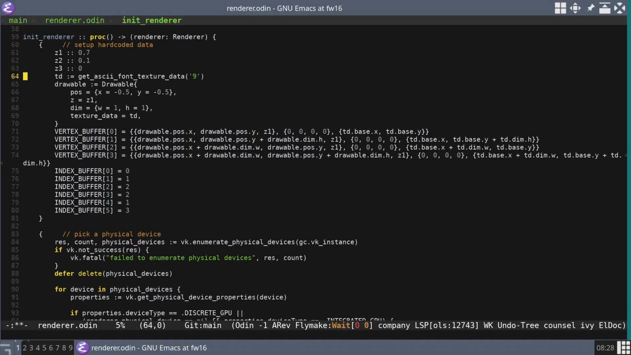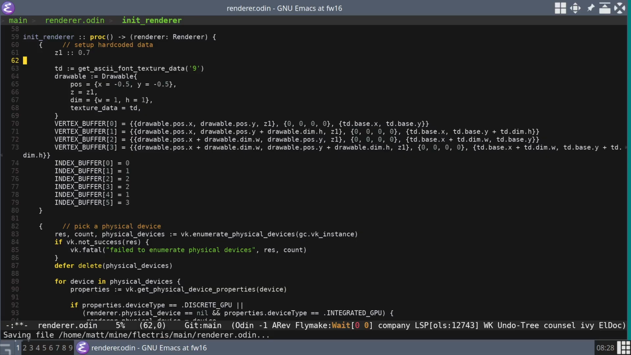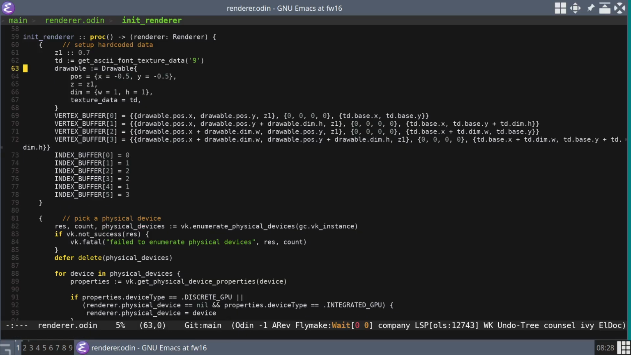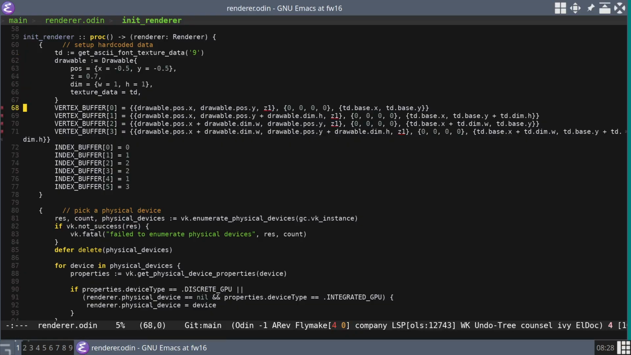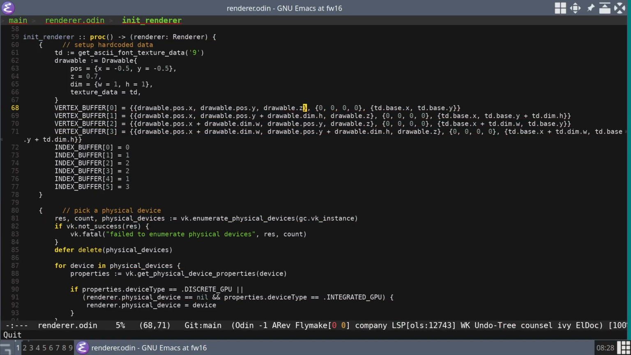So when I'm saying that, so we have something like that. What do I do? Z1's not a thing anymore, so let's go ahead and make those drawable.zs. Cool. That all seems pretty reasonable to me.